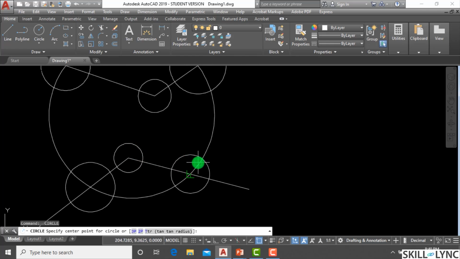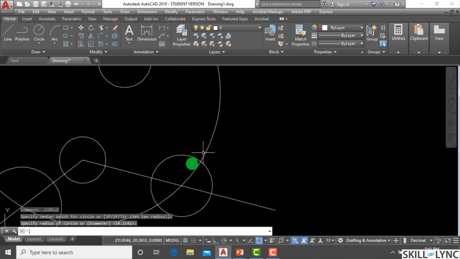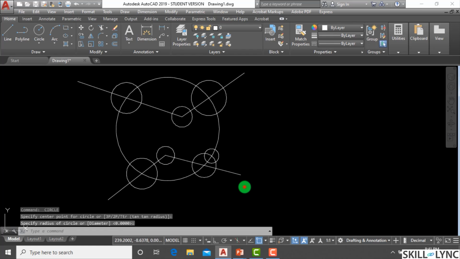So with this you have more intersections, right? Now you can see that a lot of intersections are created.